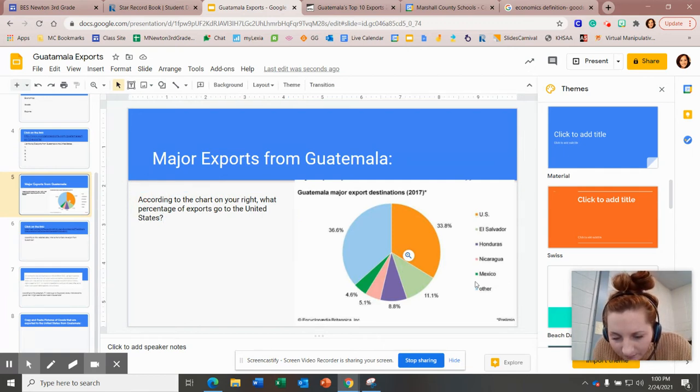Well, over here, here's the key. And it shows each color and what each color represents. Well, the orange represents the United States. It looks like the grayish green represents El Salvador. Purple is Honduras. Pink is Nicaragua. Green is Mexico. And then blue is other. So that means just other countries.